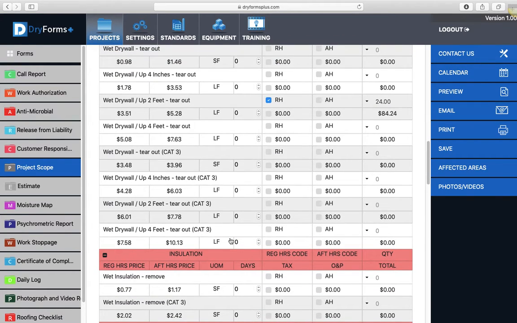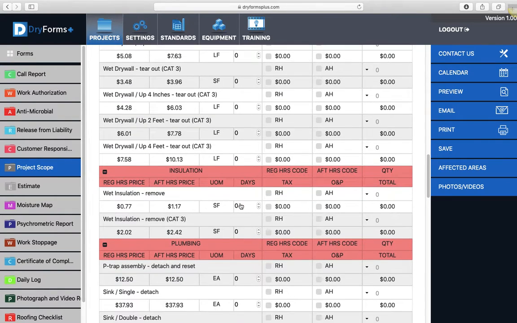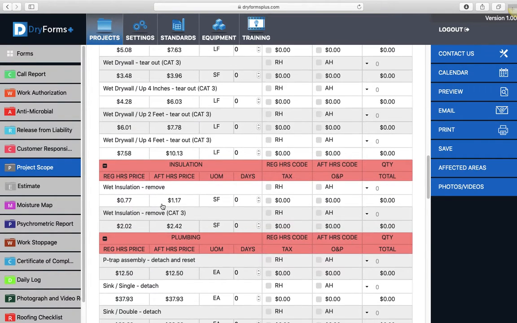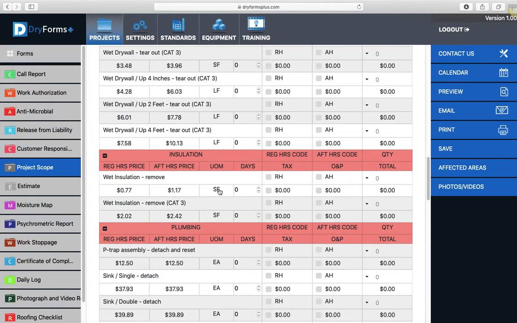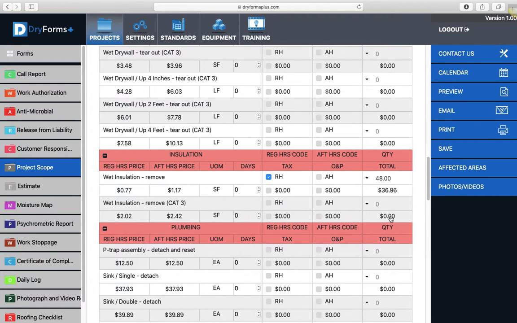Now we've got these other ones. We have category 3s in here. So if you have category 3, you can select those items. Insulation, we're going to remove wet insulation, and this is by square foot. So this is where you would use the option square foot affected walls, 48. What it does is it takes your linear foot all the way around the room, and then it multiplies it by 2 feet, because that's what you specified as your 2 foot affected walls. So you enter that, enter it by regular hours, and it calculates your price.